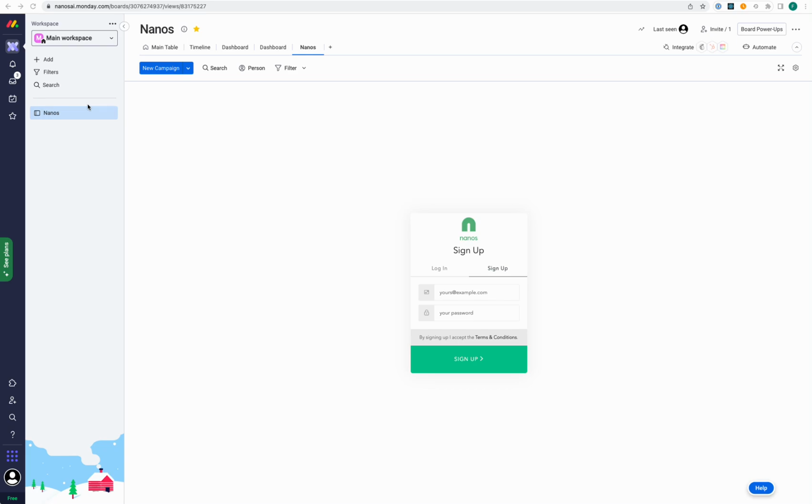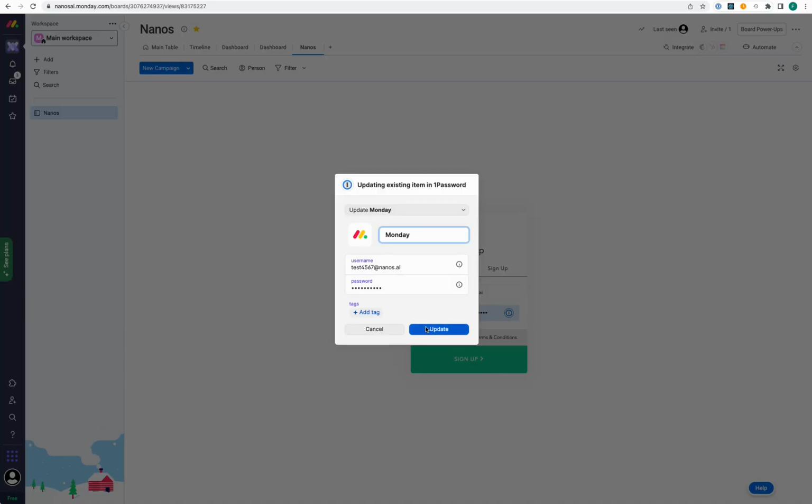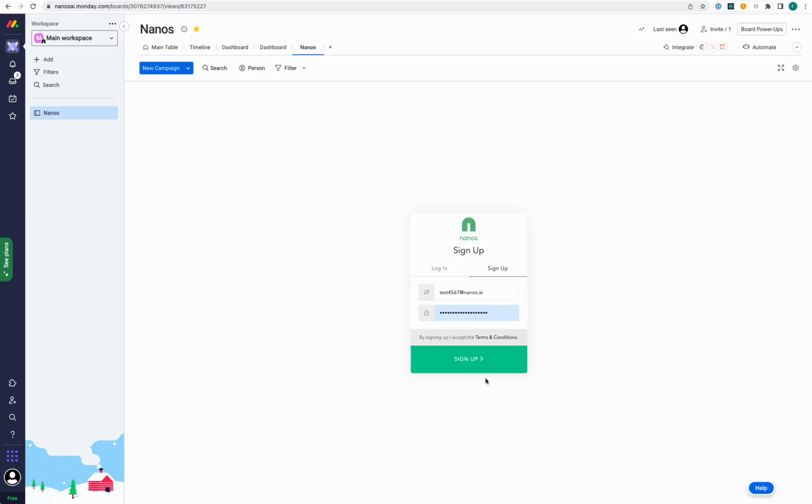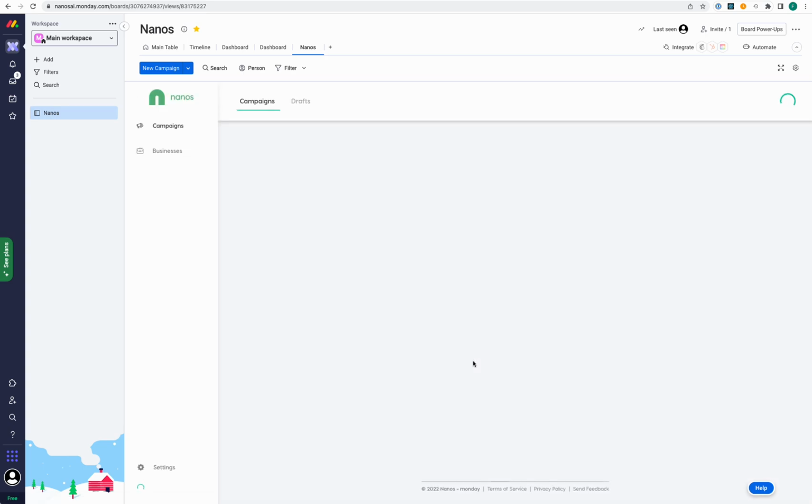Once the Nanos app is installed and associated with the view in Monday, you'll see the screen. There's a sign up feature. Of course, there's also a login feature if you already have a user, but here you can sign up. So you can sign up with an email address and a password. Click sign up and you will be redirected to the main screen.